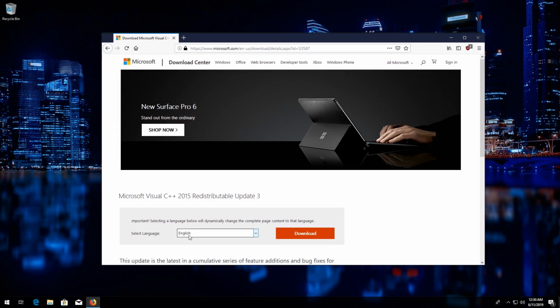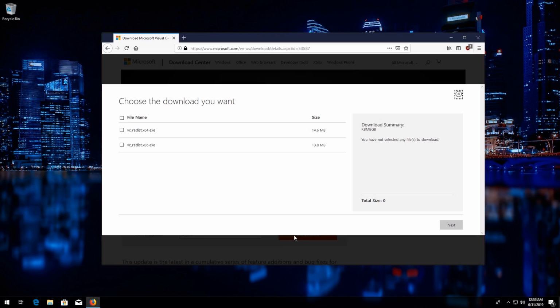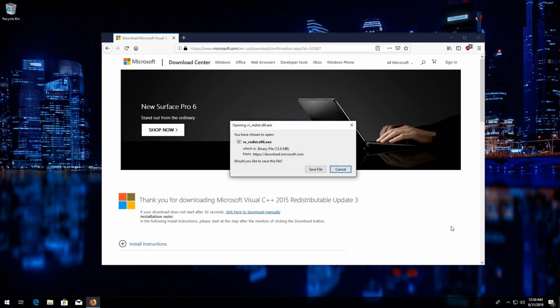Select your language and then press download. Select both files. Press Next. Save the files.